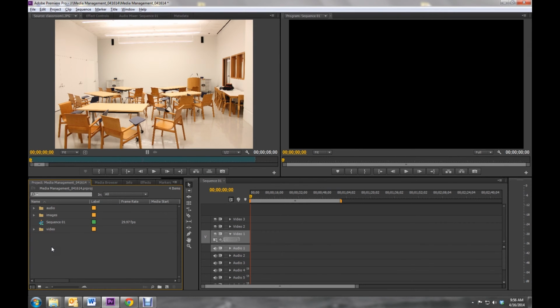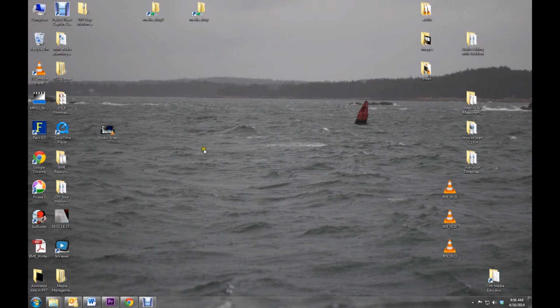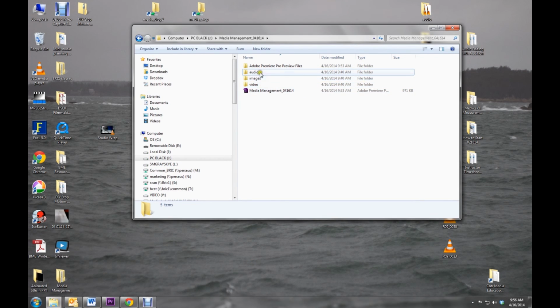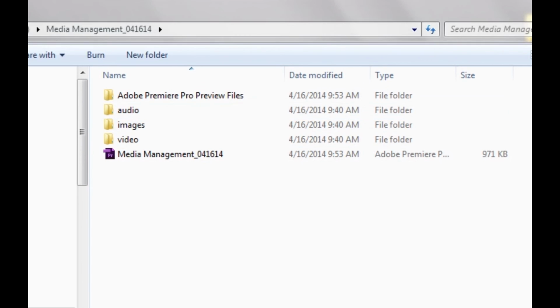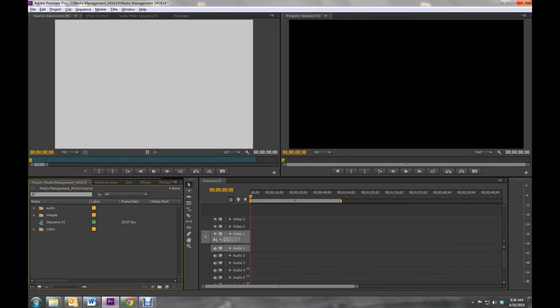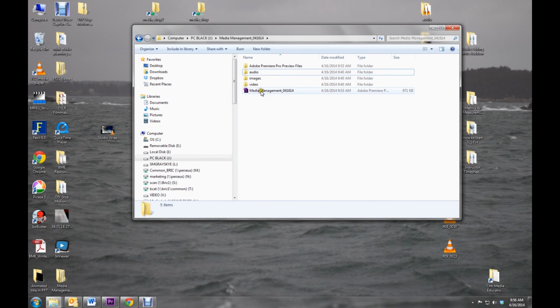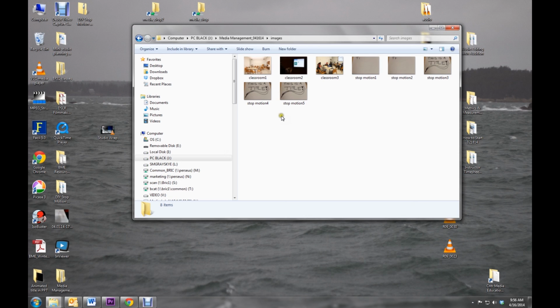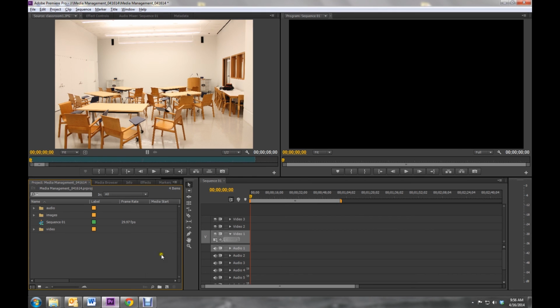If you're adding new media to your project, make sure you save it to your media management folder first before adding it to your Premiere project. If you don't save it first in the folder, then you can risk it getting unlinked in your project. So if you have new images, you save them first to the images folder, and then in Premiere, click Import and import them from that folder.